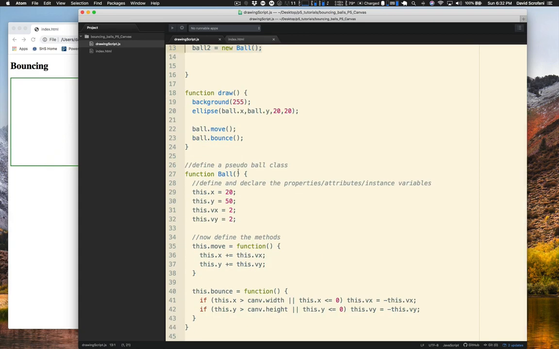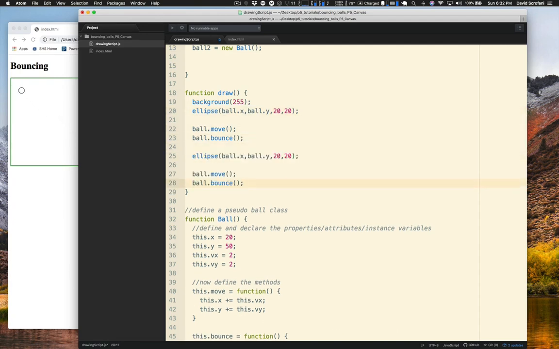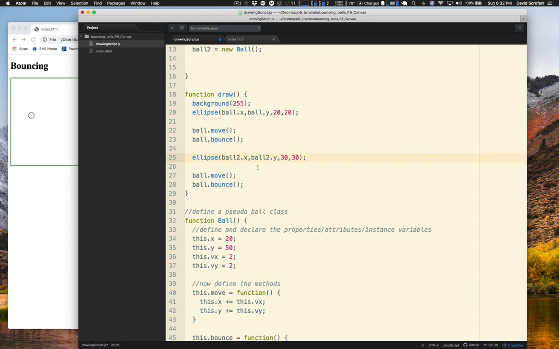Right, now, if I want to see it, well, I'm going to have to draw that one as well. Okay, so I'm going to need to take all this code and copy it and change this to ball2.x, ball2.y. We'll make it a different size. We'll make it 30, 30. Okay, so that'll draw bigger. And then we'll say ball2.move, ball2.bounce. And then we'll run it.